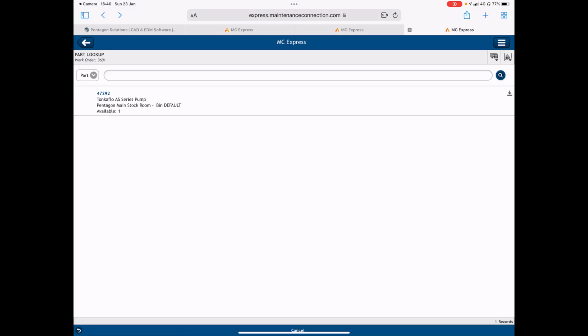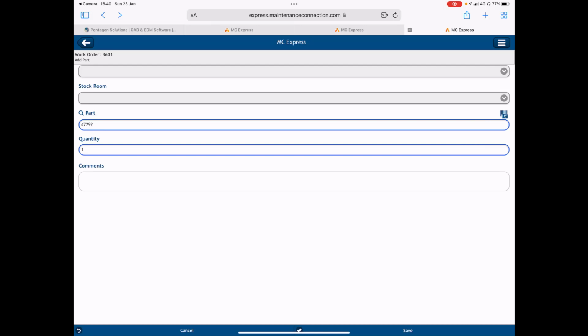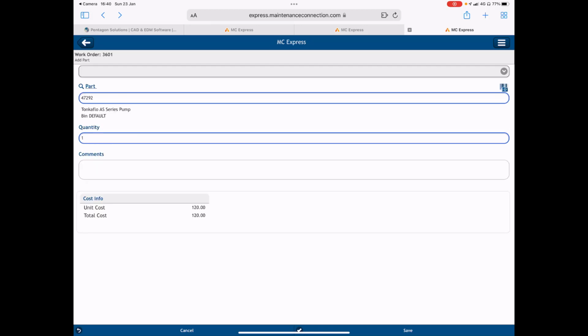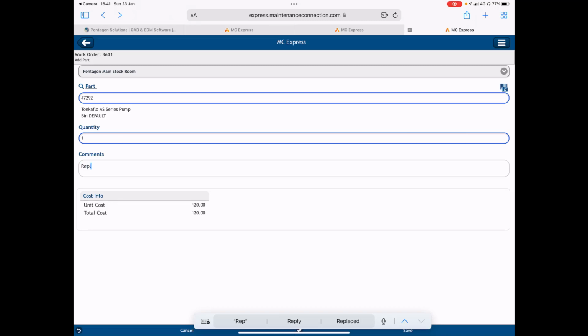So if I click on parts, it'll give me the list of active parts for this. So I've got a pump that I do want to replace as part of this. You can see that the information is coming up, the price, unit cost of it. And I'm just going to type some information about replacing this pump while I'm on site. So there might be some performance issues in here, so I might as well just replace this while I'm here. And again, we'll hit save in the bottom.